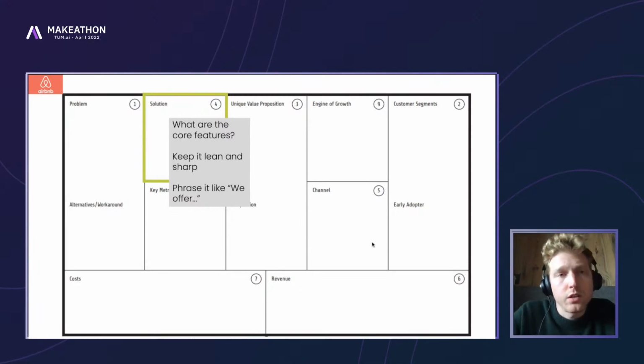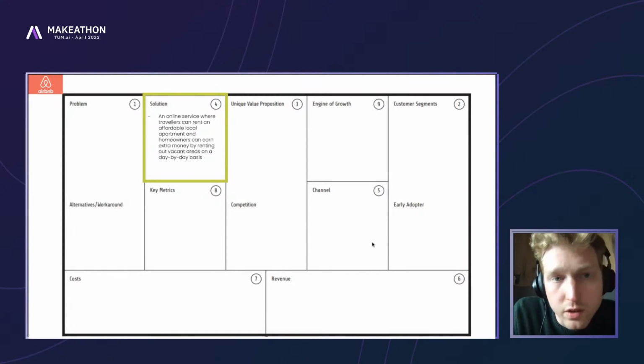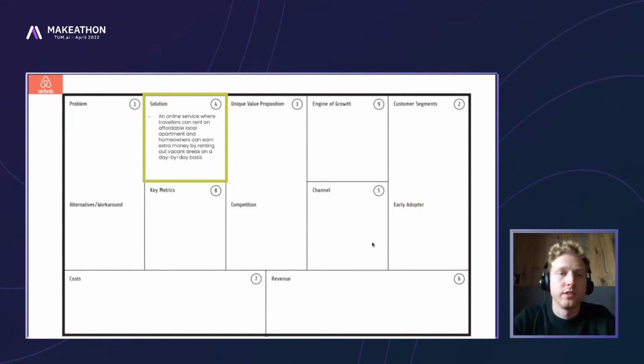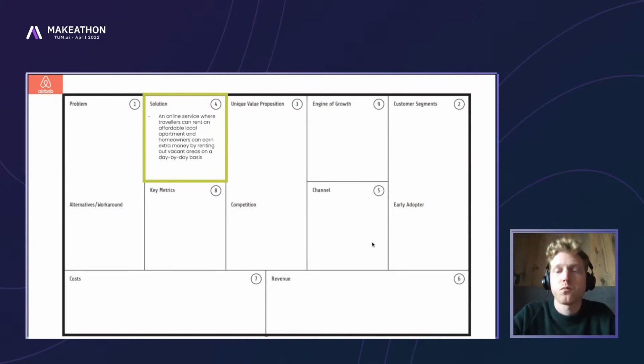So, just a very short solution statement. The best way is to frame it in terms of what we are doing, how we do it, and for whom we are doing it. For Airbnb, the what is an online service, and for whom? For travelers. And what can they do? Rent an affordable and local apartment. So basically they even had two solution statements: an online service where travelers can rent an affordable local apartment, and homeowners can earn extra money by renting out vacant areas on a day-by-day basis.